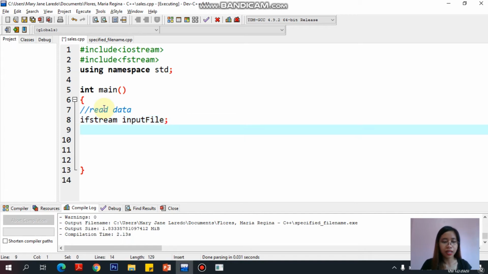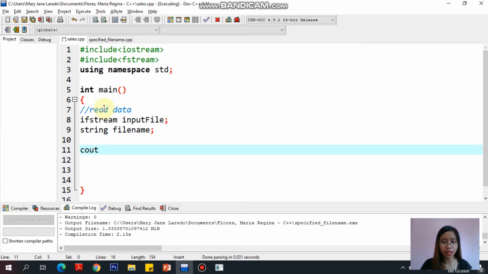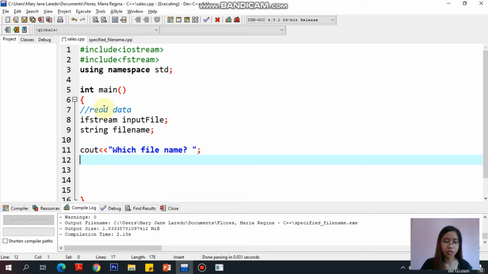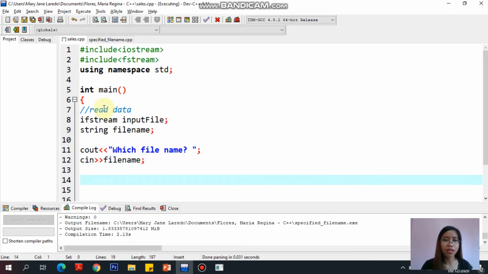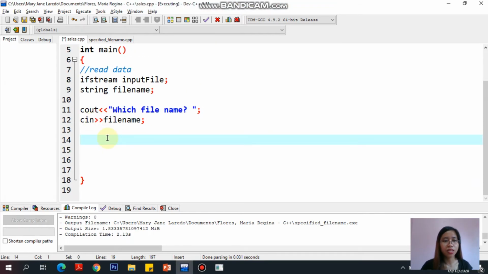ifstream, input file, and then we have to add string variable wherein doon natin i-store yung file name na ita-type ng user. So, string fileName. So, now let's ask a question. Which file name? Anong file name ba yung bubuksan? Anong pangalan? Dahil nagtatanong ka and you need an input, so let's add cin. Saan natin i-store yung ita-type ng user? I-store natin siya sa fileName. Which name? cin fileName.